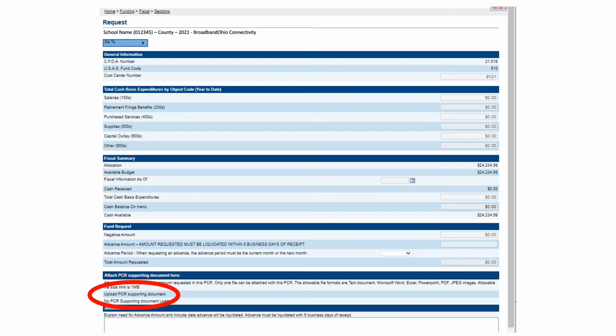When the PCR is ready for submission, the status must be changed from draft started to draft completed, then to fiscal representative approved. These status changes can be found on the sections page of the PCR. Please note that a project cash request does not require authorized representative approval as the application did.